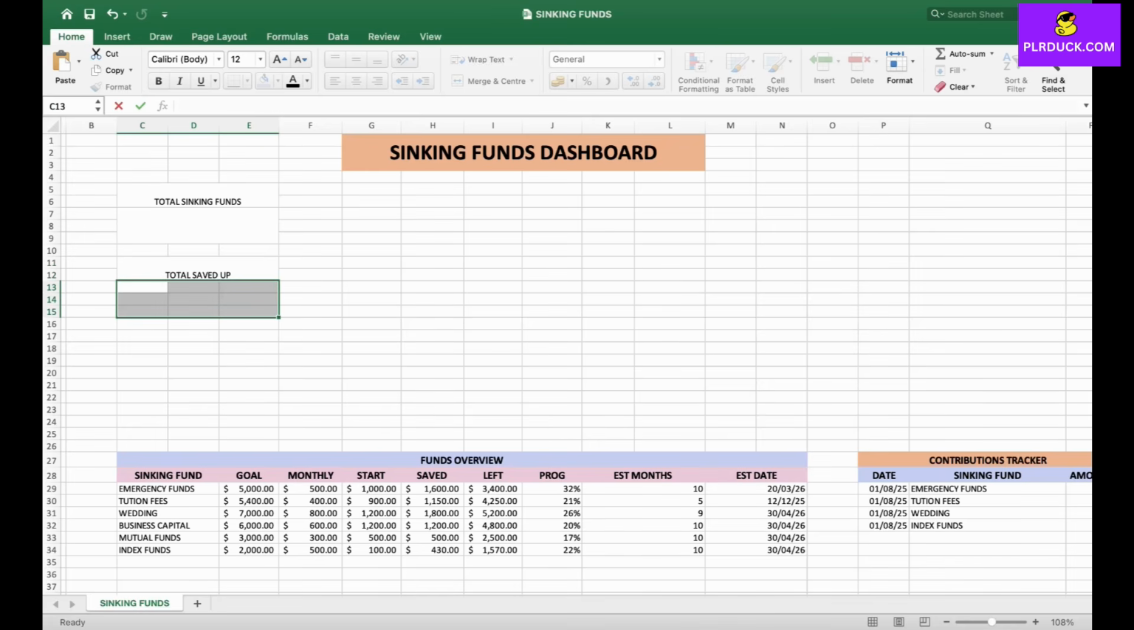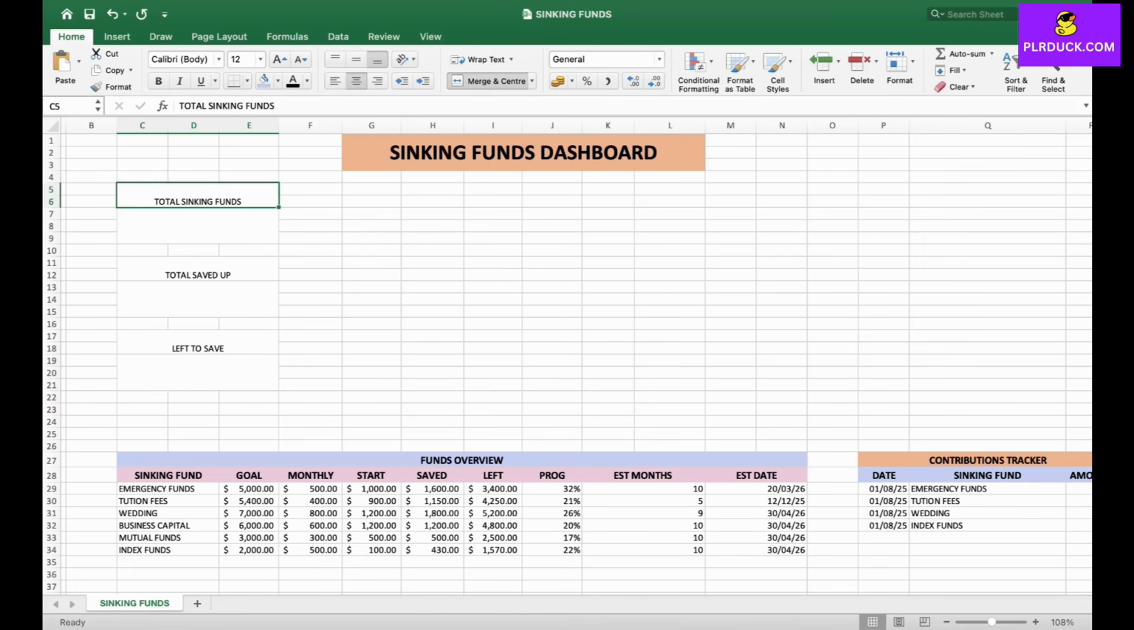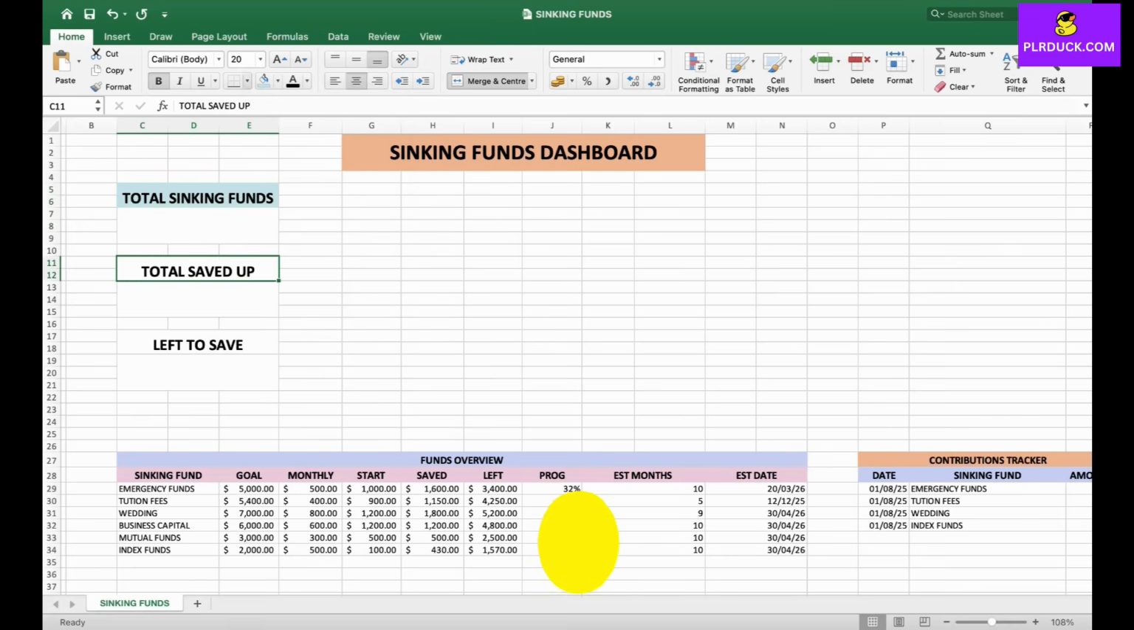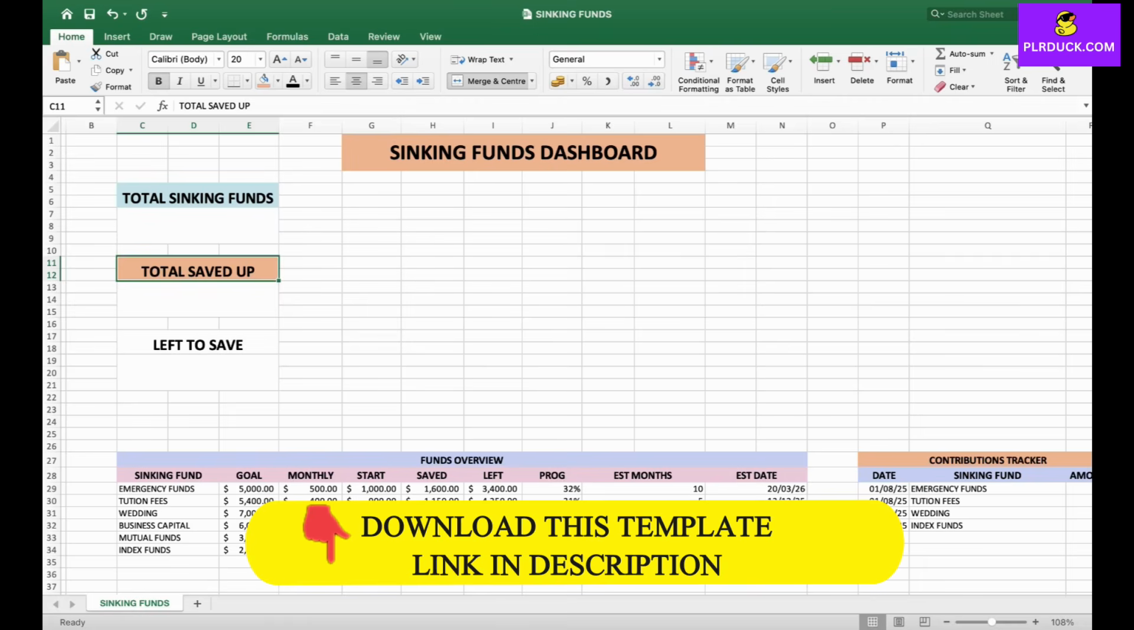And I'll select these three and then say merge and center. So I'll come to the next. Here I'll merge and center. And here we'll have how much is left to save. And I'll combine these three cells. So I'll do the formatting for these three. I'll increase the size and make it bold, and I'll make it center aligned. And I'll fill in the color for this, and for this, and for this.